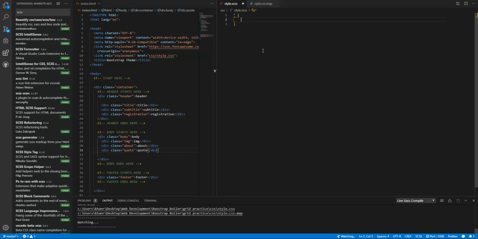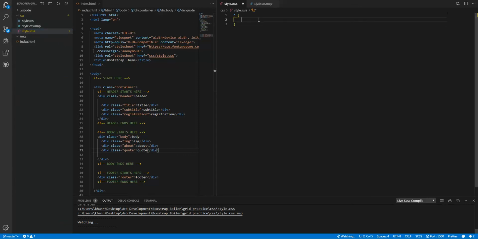So the first thing I like to do is remove all the padding and margins for all elements. The way you do that is you put an asterisk, curly brackets, padding 0px, and then margin 0px.